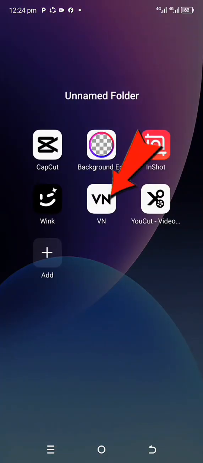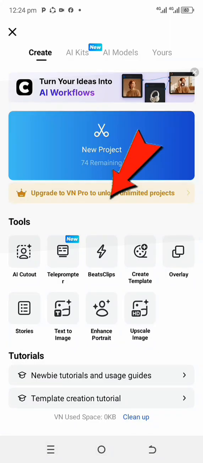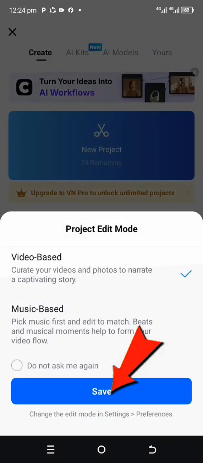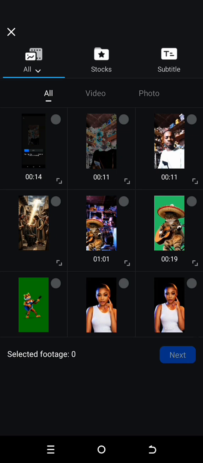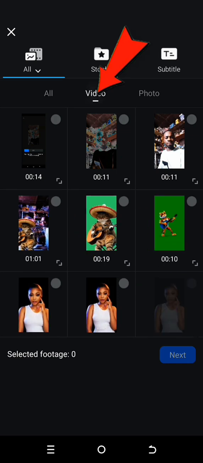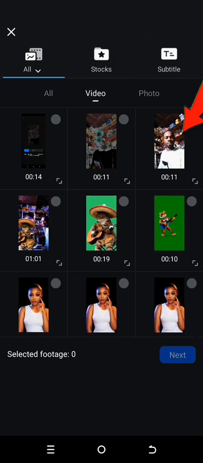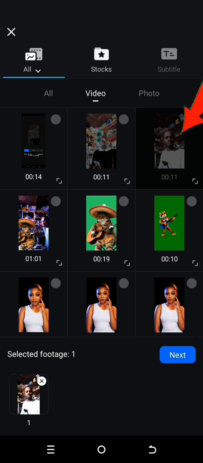Open your VN app. Click on new project. Save. Import your old video. Import your video. Next.